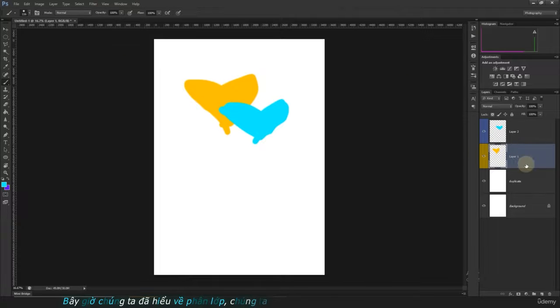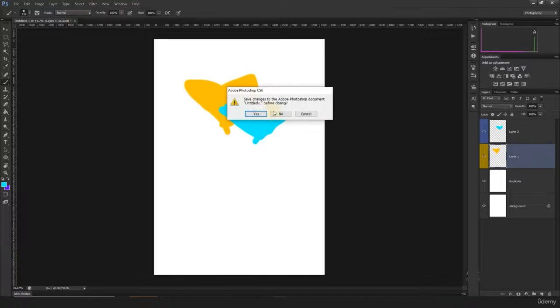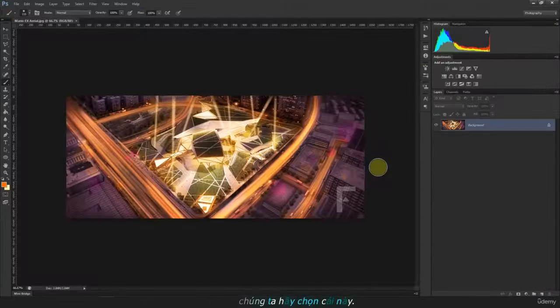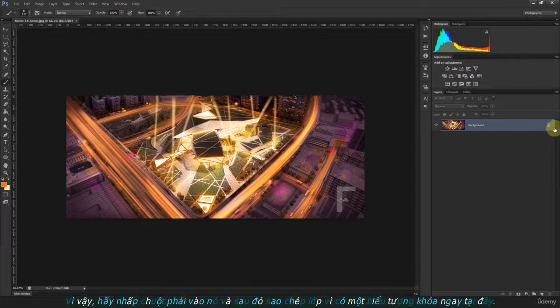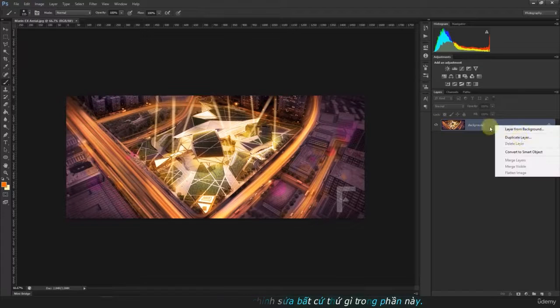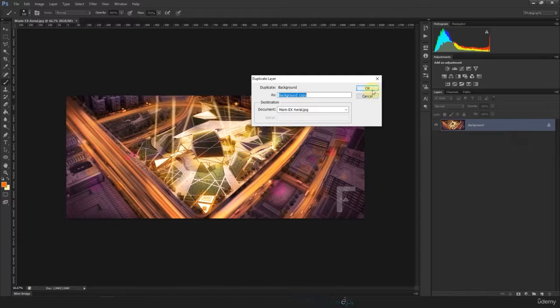Now that we understand the layering, let's go on to explore some of the tools right here. So I'm gonna open an image. So let's choose this one. This was my thesis way back in 2013. So let's right click into it and then duplicate the layer because there is a lock icon right here. It means you can't edit anything in this part. So right click, duplicate, OK.